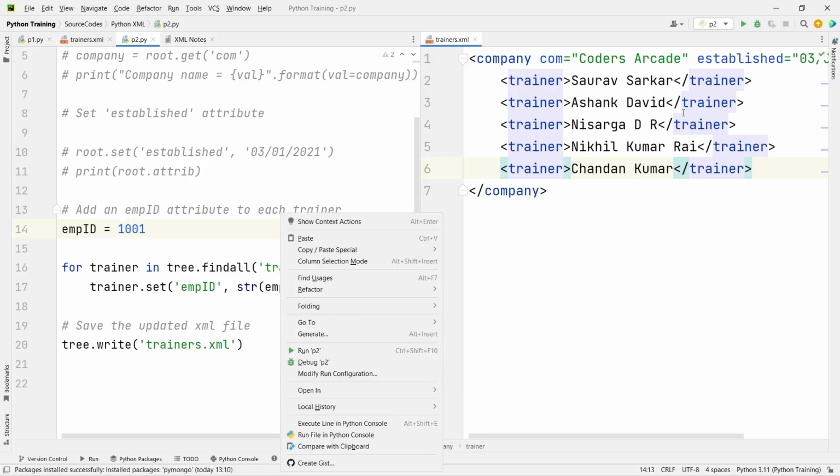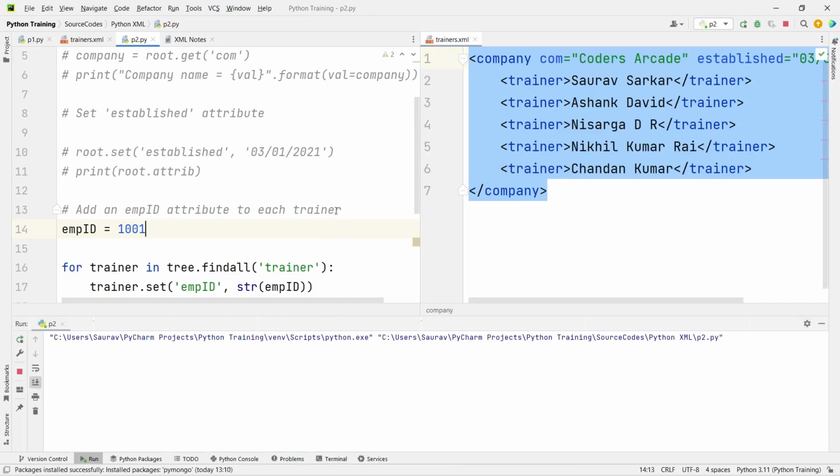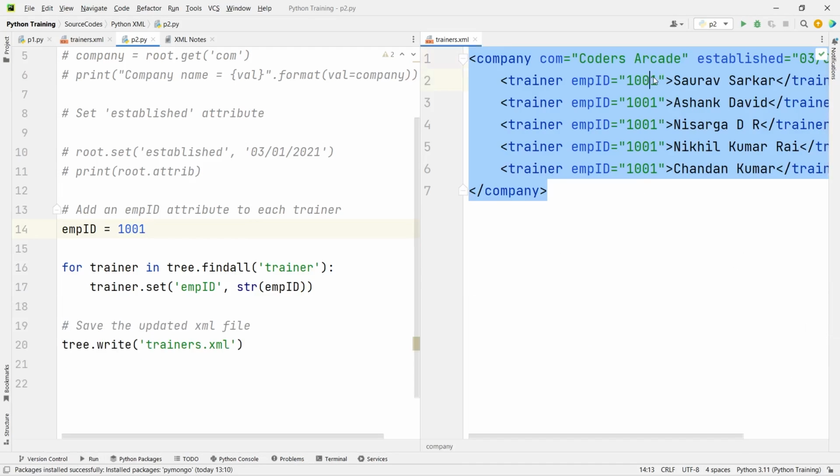Guys, keep a look at the right hand side of the page so that you can see the updated part. Let me run this. You can see here I'm getting 1001, 1001 at all the places. But the problem is it is not getting incremented.